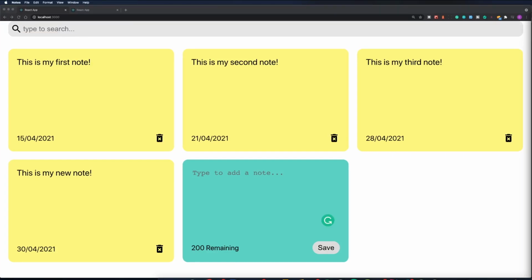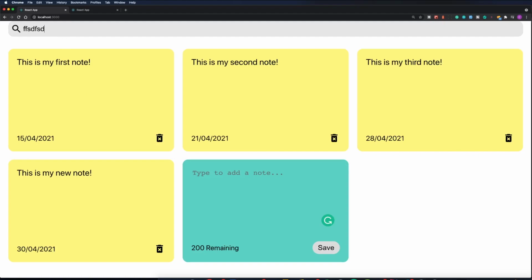Okay, so now we have our search thing in place. We can start adding the logic to make it work. If we think about what we need to do here, first we need to capture the value that the user has typed. Next, we need to filter the notes to only show the notes that contain that text. We will focus on capturing the input value first.